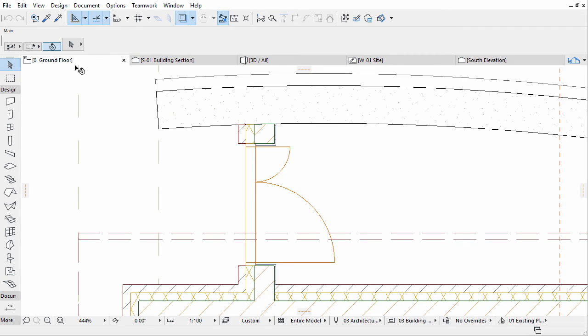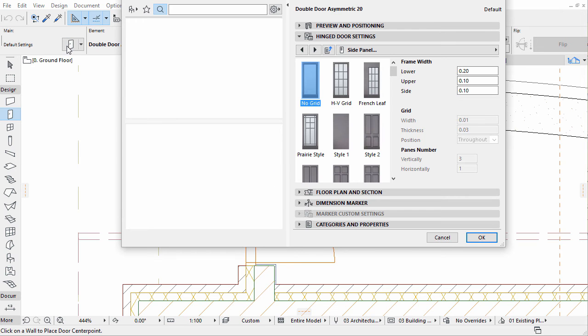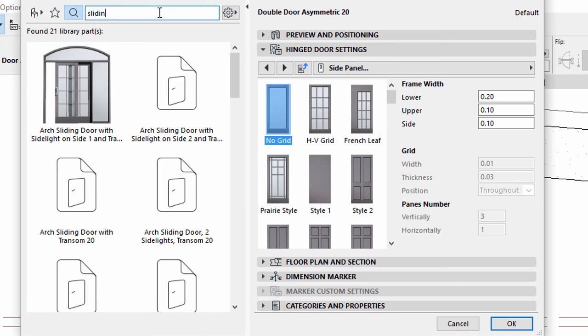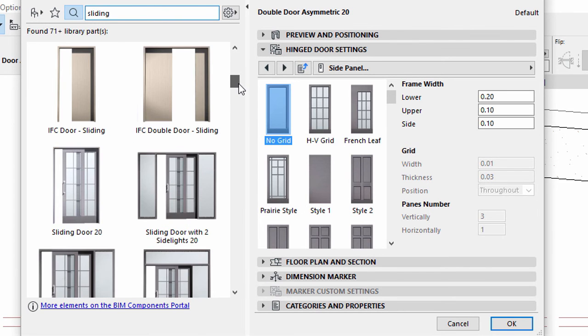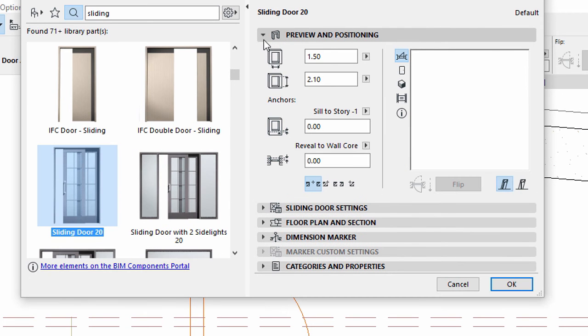We need some additional doors facing the veranda. Open the Door Settings dialog from the info box. Type sliding in the search field to find the sliding doors in the library. Select the sliding door from the list. Enter 3 meters for width and 2.4 meters for height.